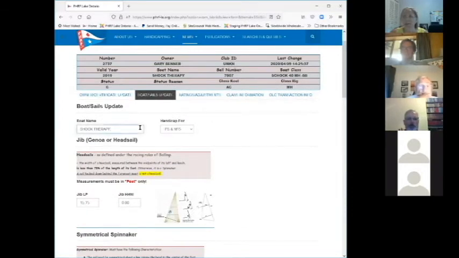You can change the boat's name. You can go from flying sails and NFS to NFS only. If this is a one design class, like the list that I showed you online of all the different One Design recognized classes, if it's a One Design class, it'll let you do that, and it will pre-fill all the information.